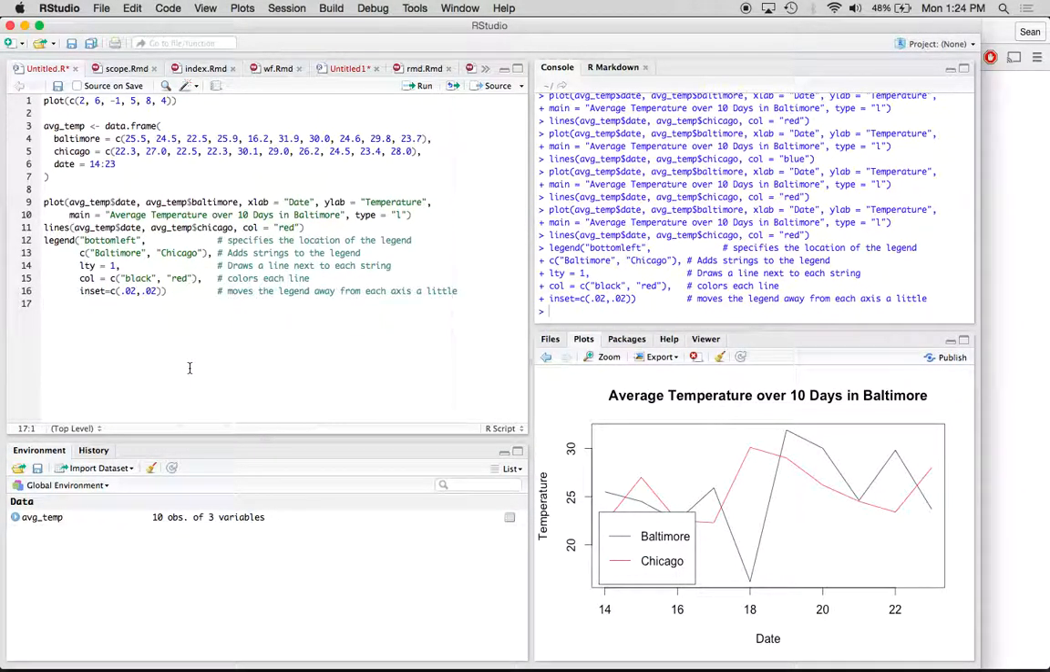Does anyone have any questions about that? Yeah. What's the dollar sign doing? Oh, sure.